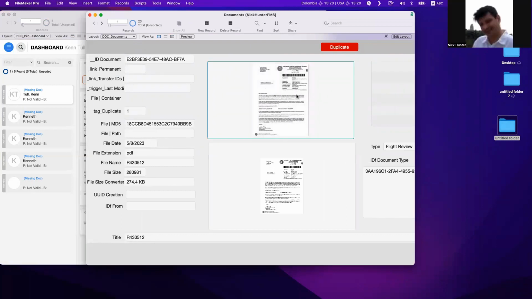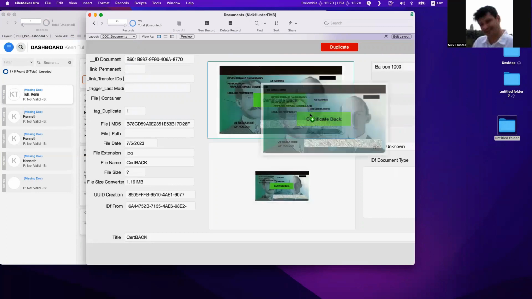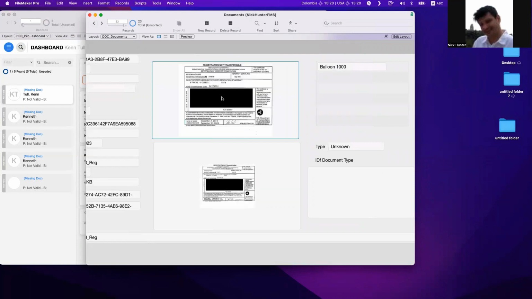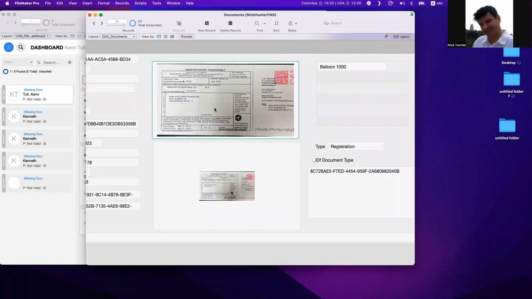So if you want to export, I'm going to export that document. This one I don't need. I want to export the document. So we have the certificates, and we have this one too, just to have some documents that I can put there, and we have this one as well.